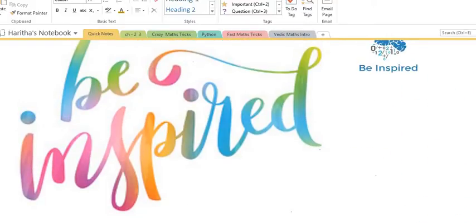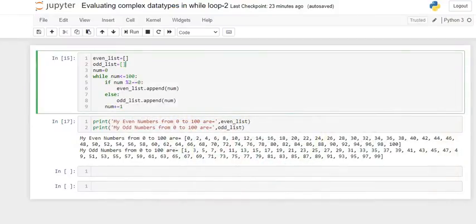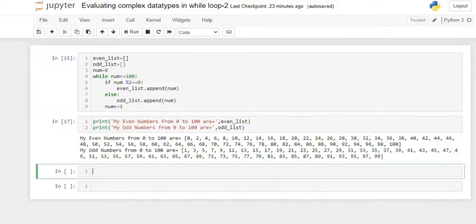Okay, now without getting late, we'll just start our video. So this is a while loop program, and I just said that even_list and odd_list, the two lists, I created empty, and then I appended with the function what I want to do, right? So the same way, in another way, now we are going to move on with one more example.